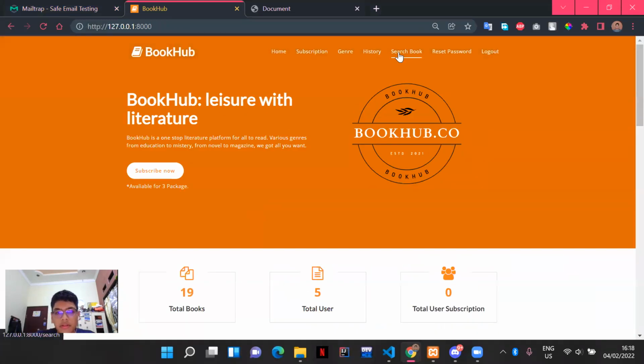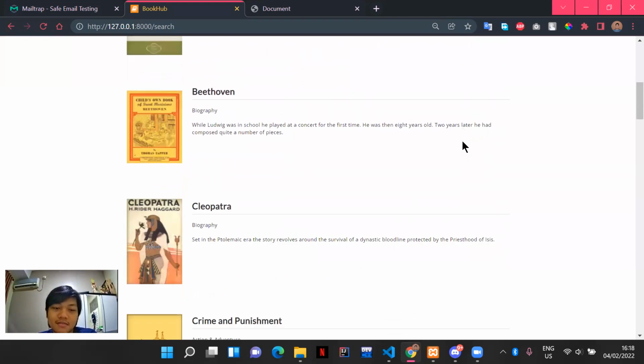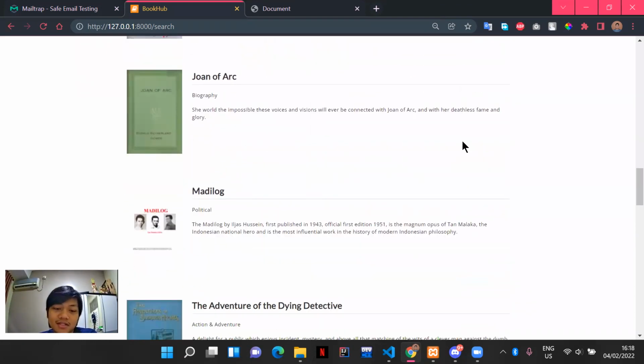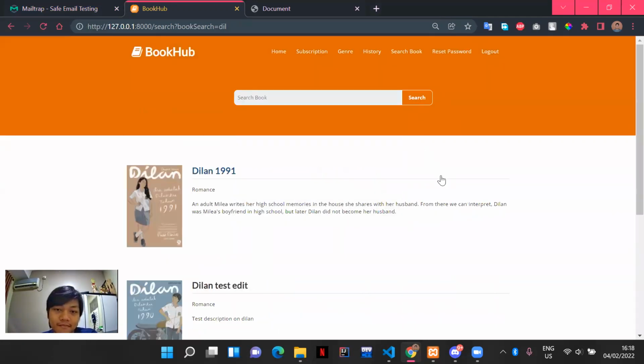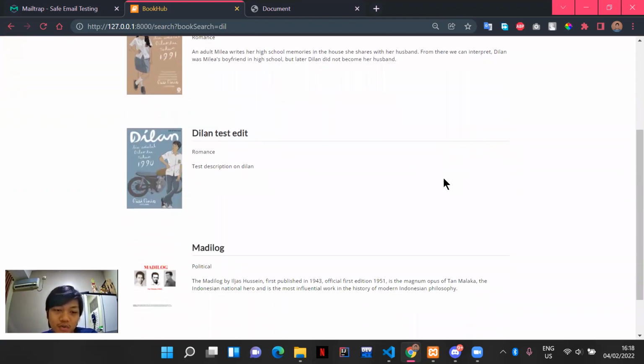For example, search book, which can be explained by my friend, Rafi. Firstly, the search book will show all of the books that are in the system. As you can see, these are all the books. You can try searching something, Aldi. All of the books that have the word in it will be shown here.